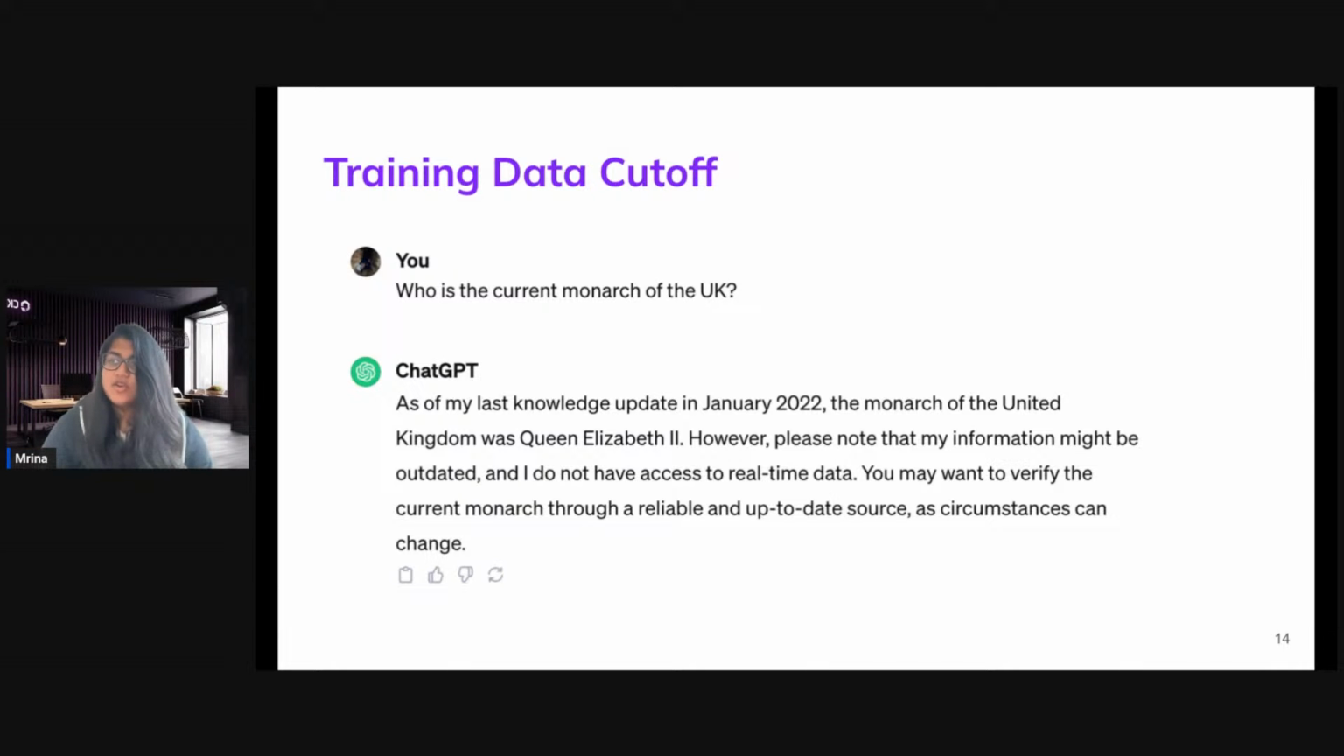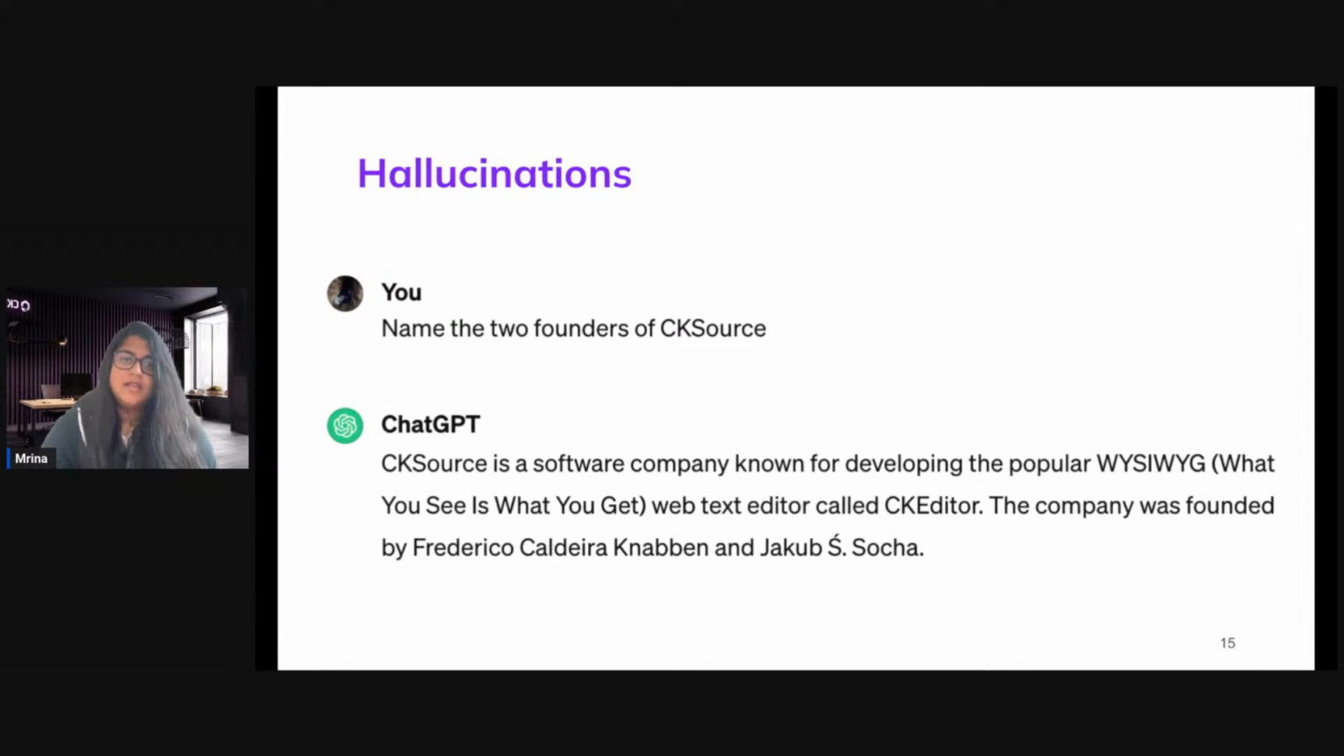So if I ask it who's the current monarch of the UK, it says, hey, as of my last knowledge, it's Queen Elizabeth, but we all know it's King Charles. So we know that data is not accurate. We know the response is not accurate. So it's really important to know that all responses from ChatGPT, especially on recent events or developments, are not going to be accurate.